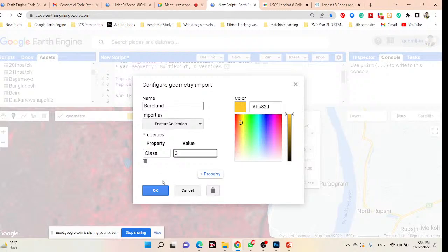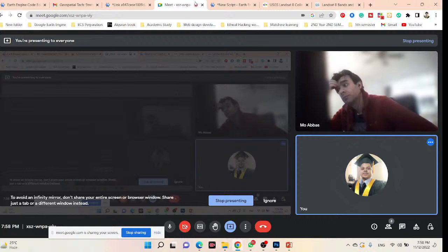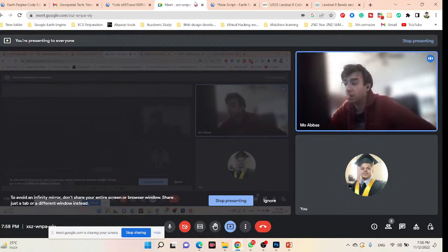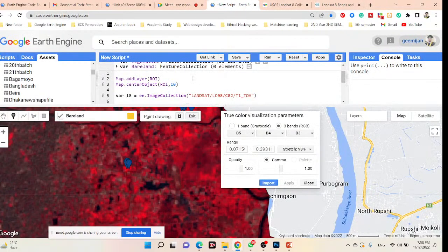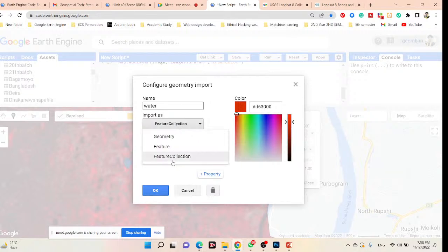What is the difference between geometry and feature collection when you add the points? Okay. Here you can see I use the feature collection. For the water I take 29 points. I use the feature collection because I take a lot of features as points, and all of the property names will be the same. For the 29 training points of water, I set the value to 0.